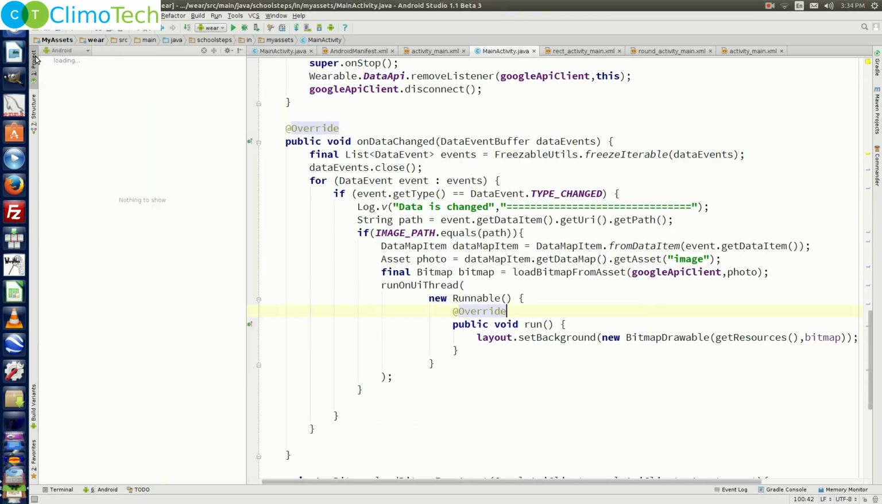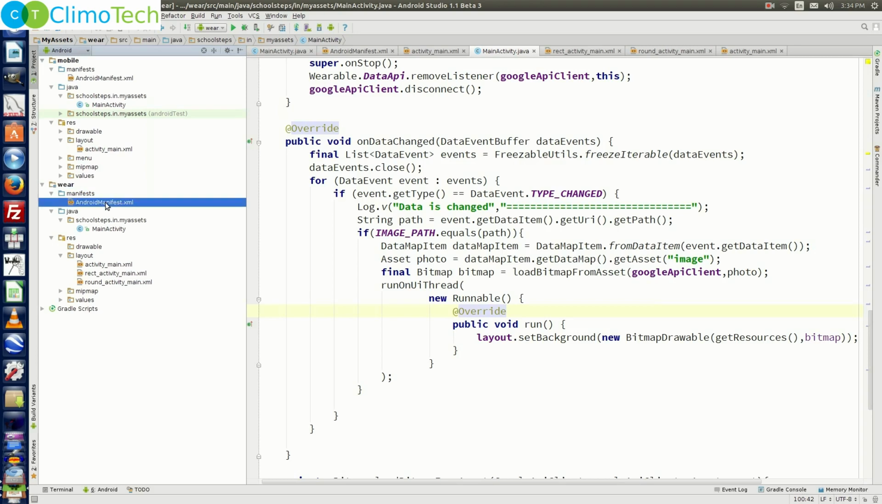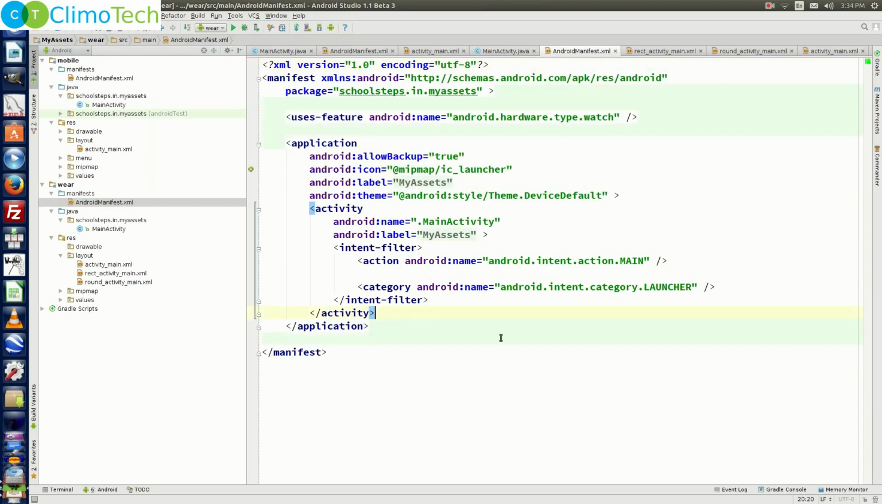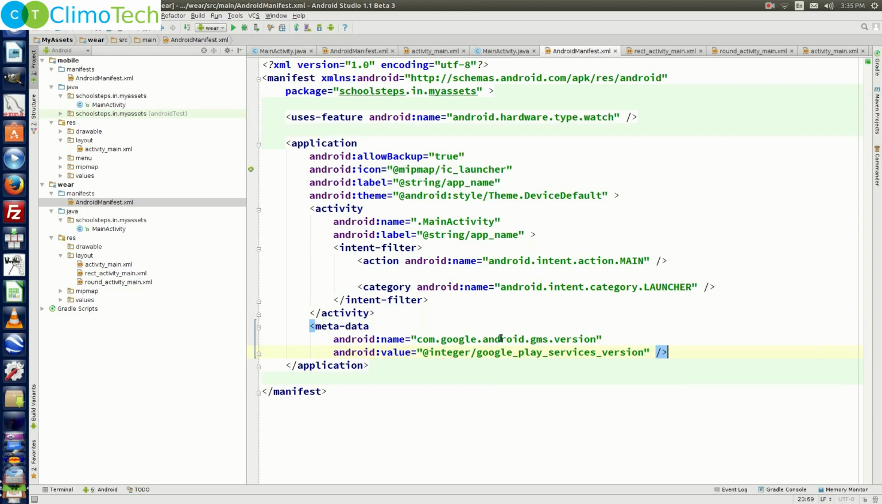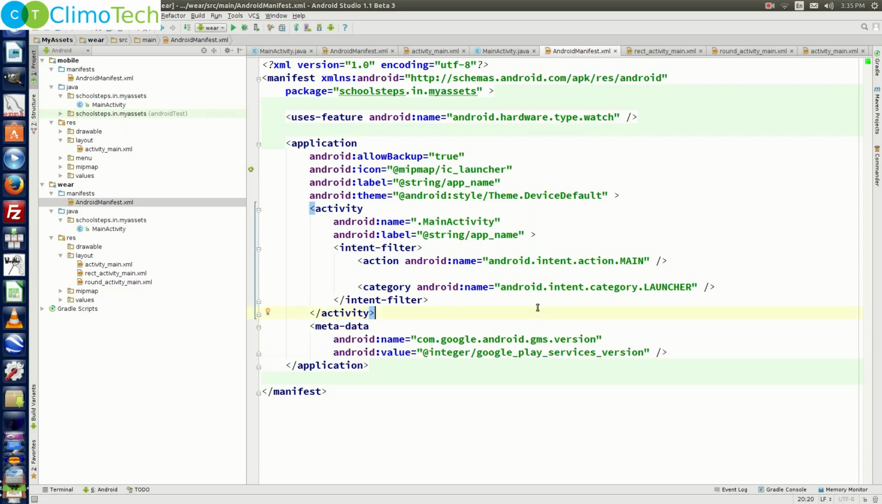Now the next important thing is to open the Wear module, and inside the Wear module open AndroidManifest.xml, and right here let's make an entry for the metadata. Now this entry is required in the Wear module because we are using the Google API client in the Wear module. That is it. Let's run our program now.